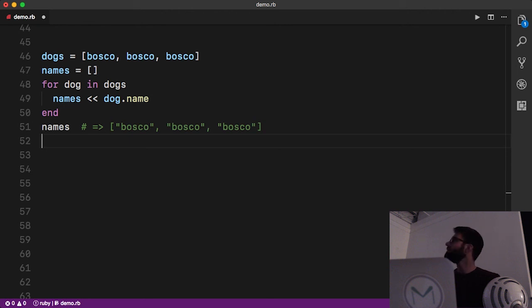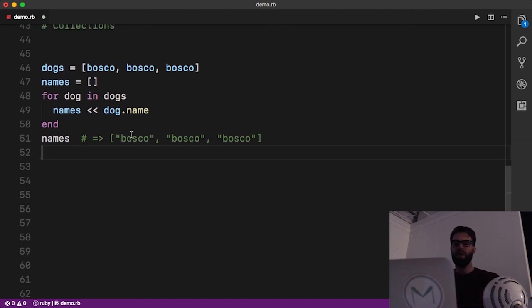And this is something that we do so often, just moving data from one place to another place, that we have a different way of doing this, a much more concise way of expressing this, and it's called a mapping. This idea comes from mathematics, from functional programming. Ruby collections have a very conveniently named method called map.